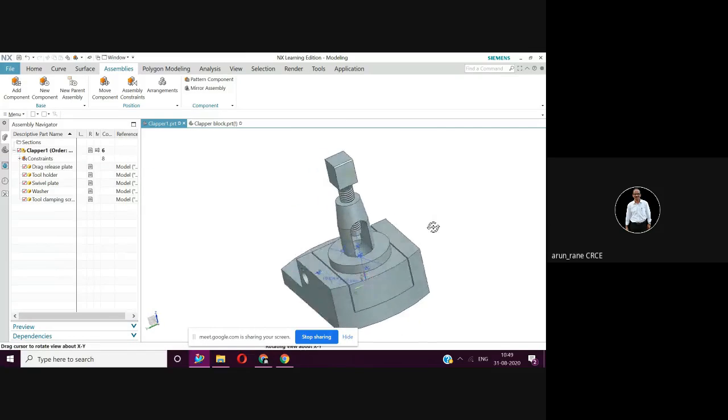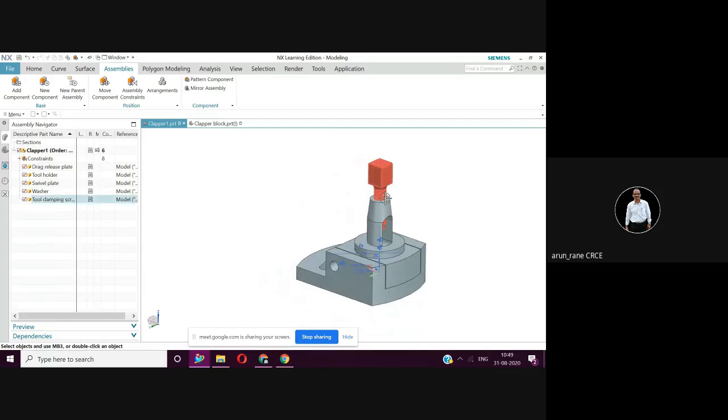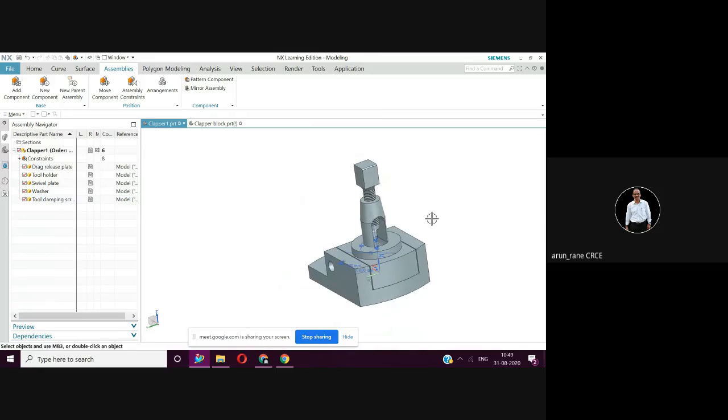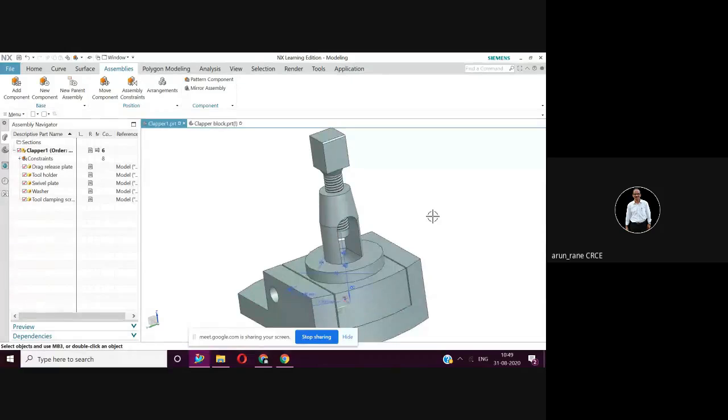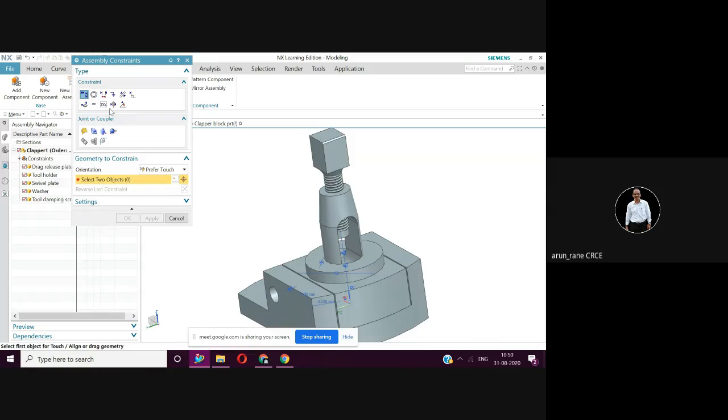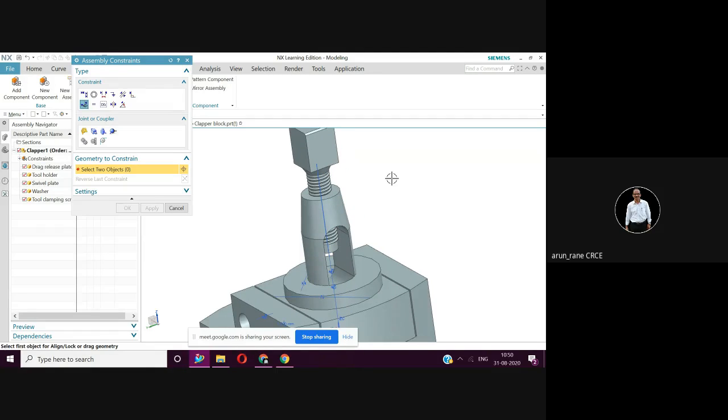Now, even though the axis looks to be aligned, I cannot take a chance. I have just fixed up the distance, but I need to align the center line of this screw, the axis of this screw, with the axis of the tool holder. So I'll go to assembly constraint, then align lock, select the axis, select the two objects. First is the added component. So you have to move a little bit here and there.